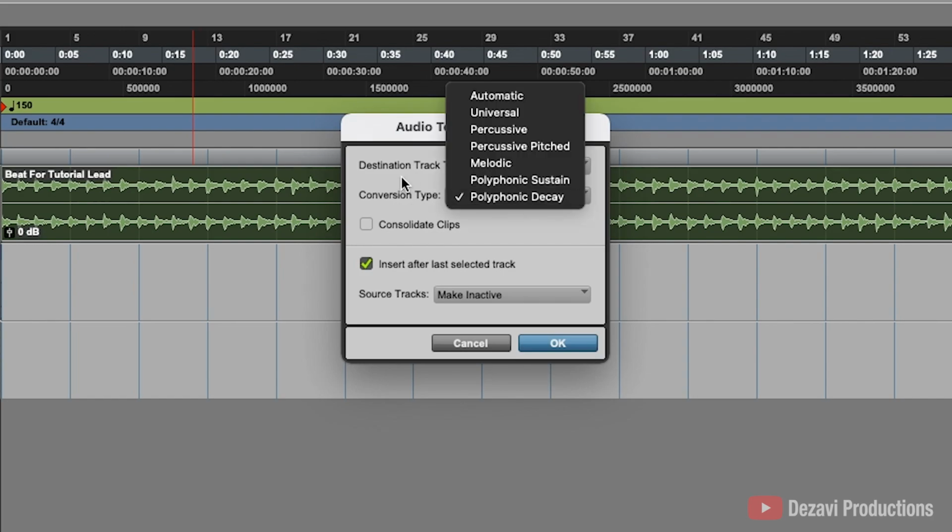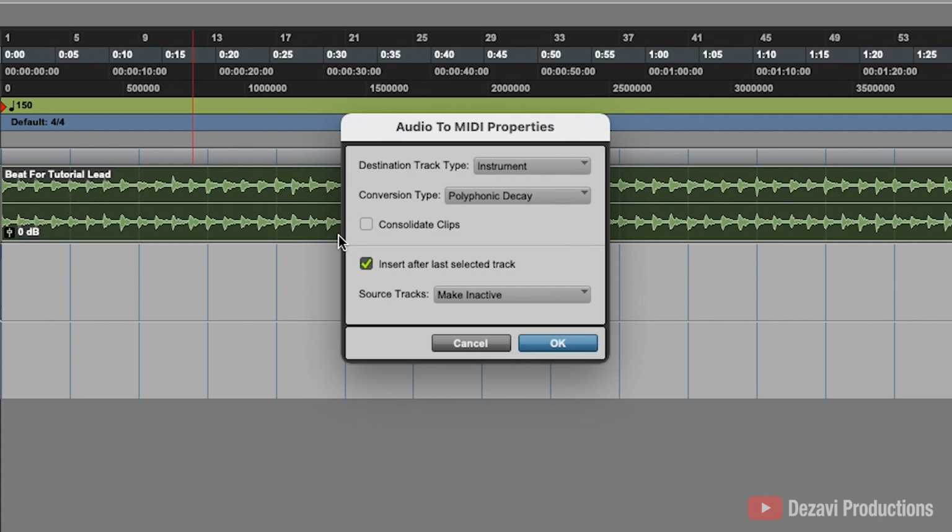What type of conversion do you want to make? Polyphonic decay, we're going to stick with that. We don't have multiple clips, so we're not going to consolidate anything. And then insert after last selected track, which would be after the Electric Keys audio track because we currently have it selected. And then what do you want it to do with the source track, meaning the original audio track?